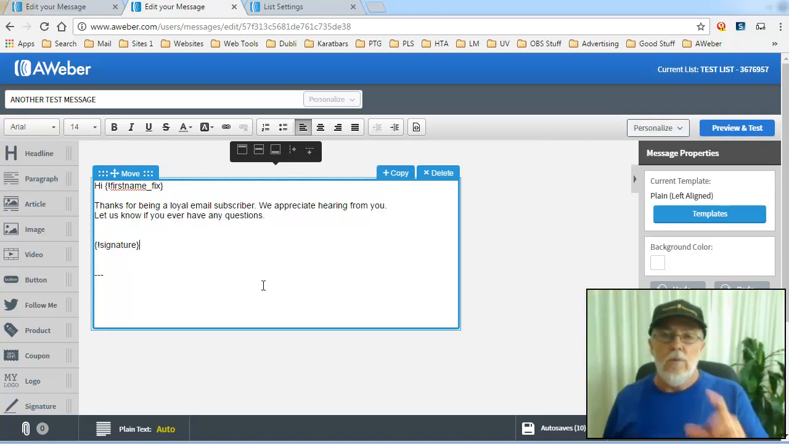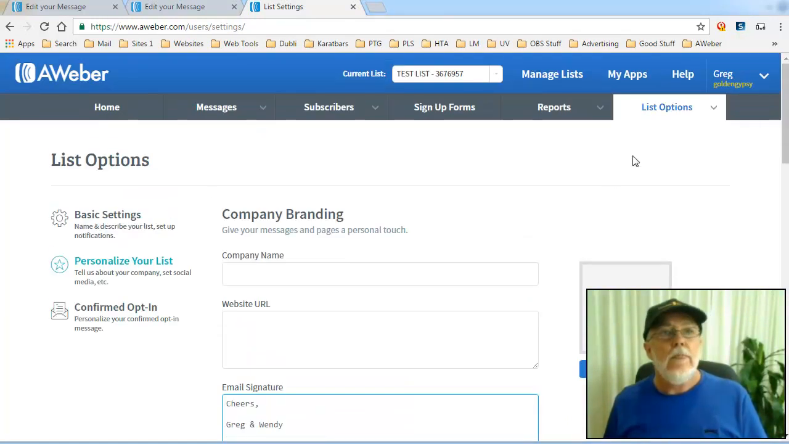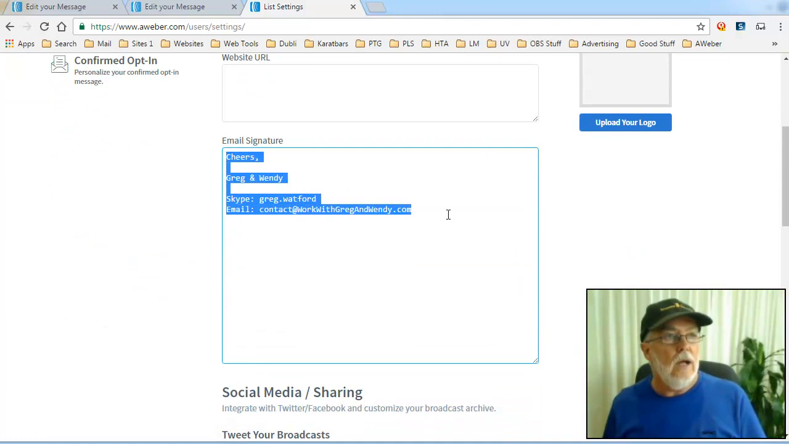So what Aweber will do when it sends out the follow-up or the broadcast email, it will automatically put in whatever you have put in the little snippet box, which lives in list settings. So I'll just show you where it is. So I've gone here to list options. I'm in this list. I've called it test list. And in this list options, I've clicked list settings and I've gone to personalize your list. And in this bit here, that's where I've pasted, or I've typed it in, or I've pasted it in there.